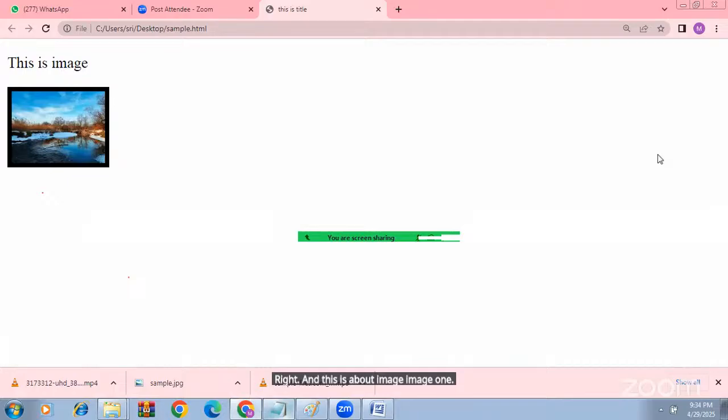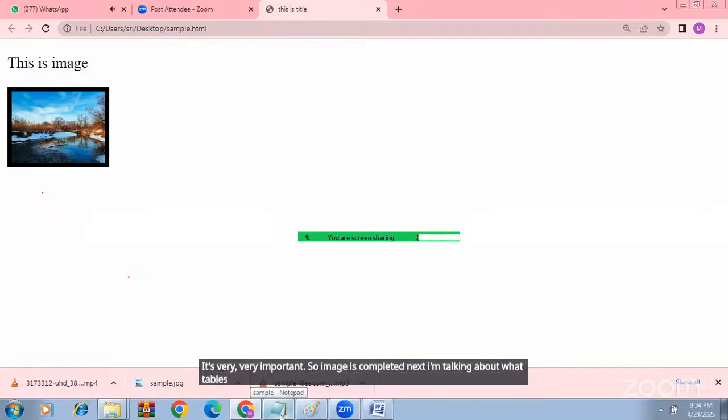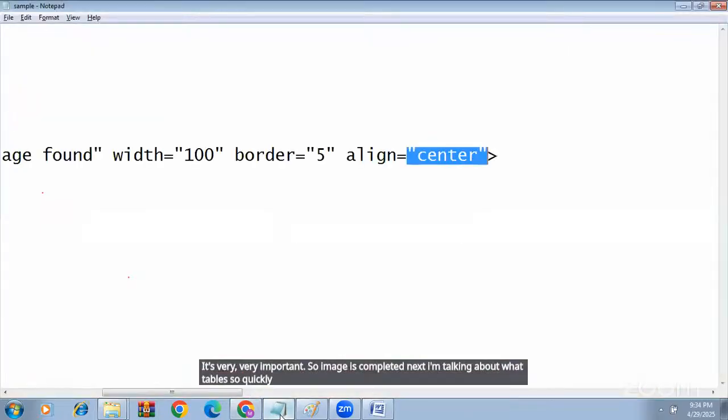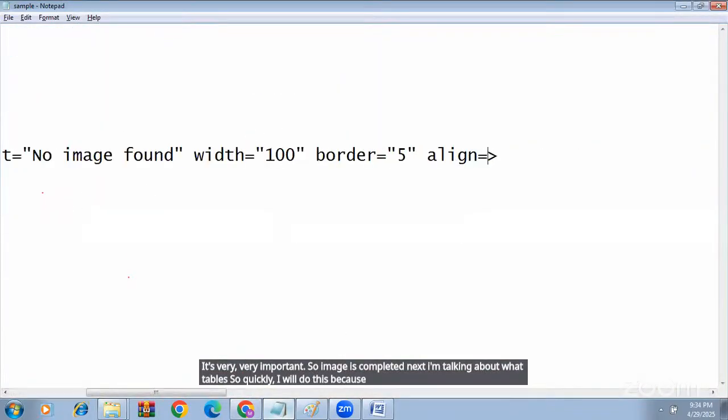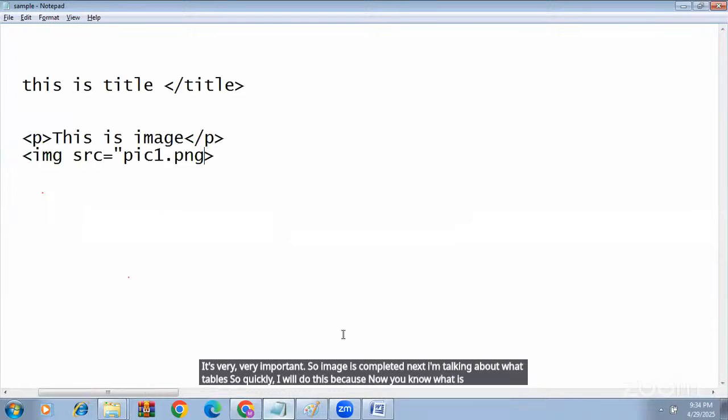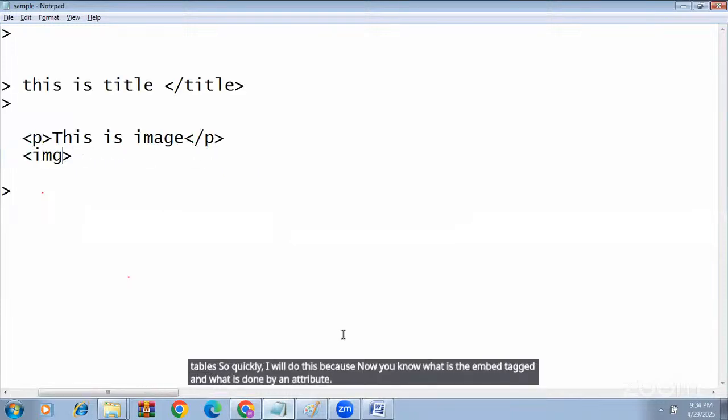Now, a very important and regularly used thing. I am talking about tables. It's very, very important. So image is completed. Next, I am talking about tables. Quickly, I will do this because now you know what is meant by a tag and what is meant by an attribute. So now I will be a little bit faster.